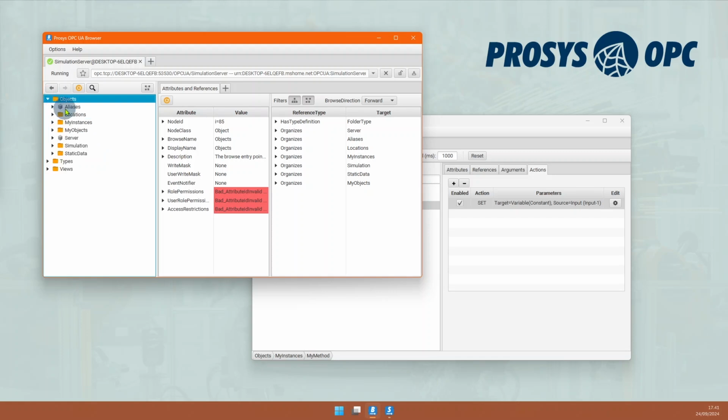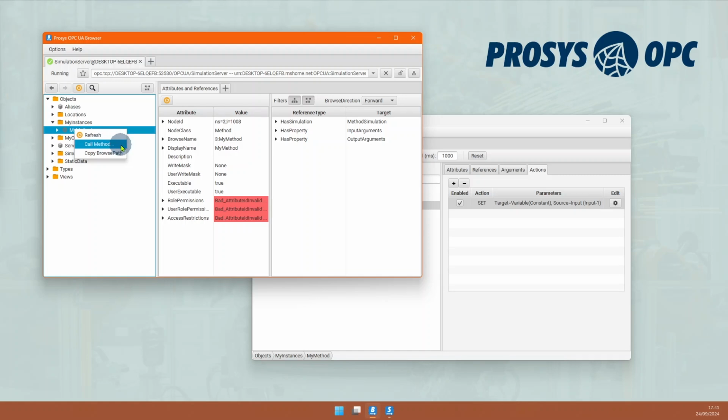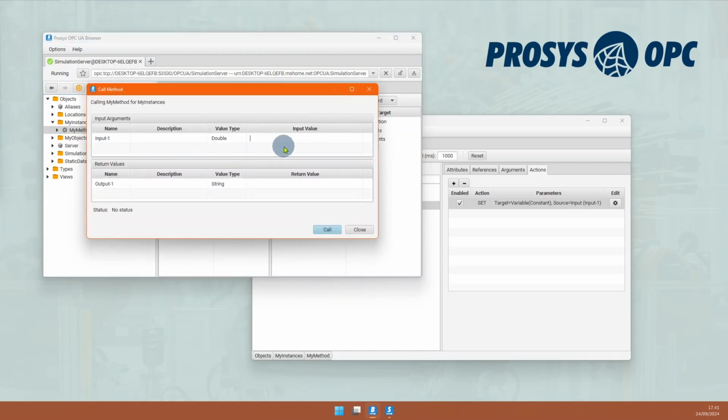I have already done the connection so we can browse to the method. I will right click on my method and then press the call method. I need to give input value and then I'm ready to press call. We see the return value to be the constant text that we wrote and we have a success status.